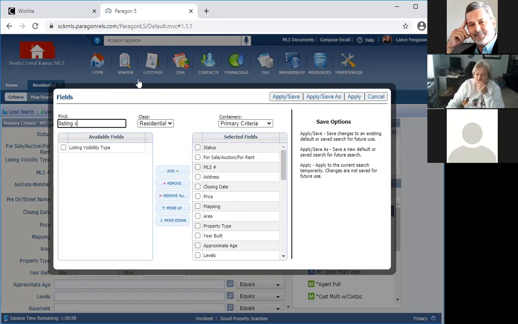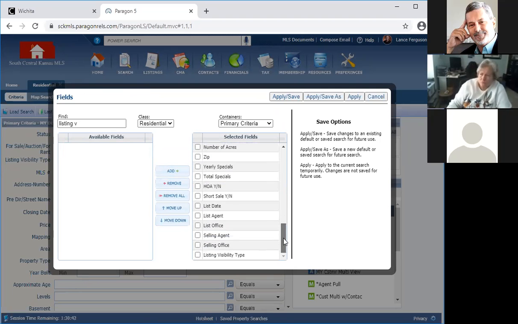Listing visibility. Okay, so as I'm typing it, it pops up. See how I did that? So if there's a field that you don't want to take the time to scroll through, just start typing it in and it will pop up. Highlight it, and then click add. Okay, now I added it. Where is it over here in my selected fields? If you scroll all the way down to the bottom, it's down here.